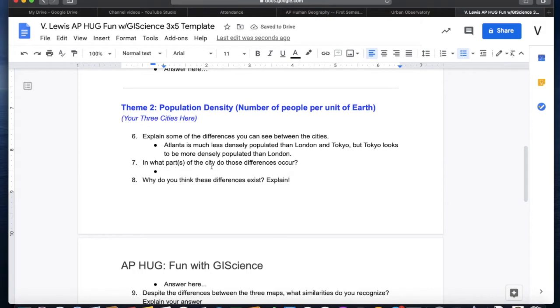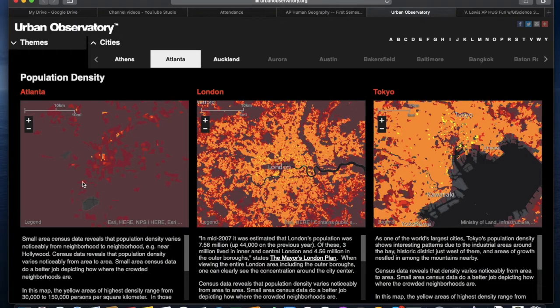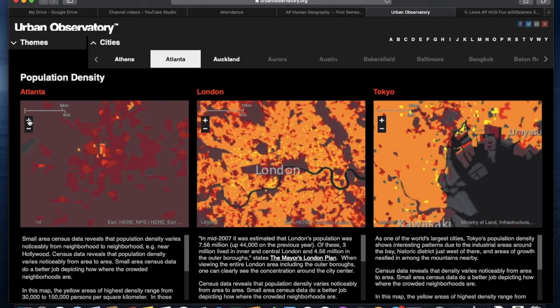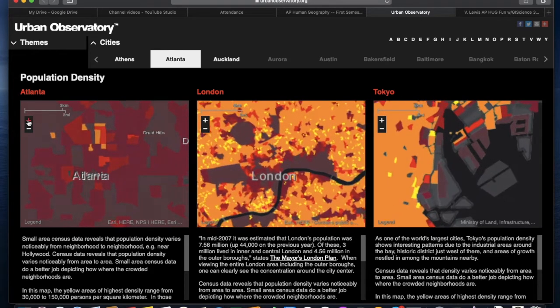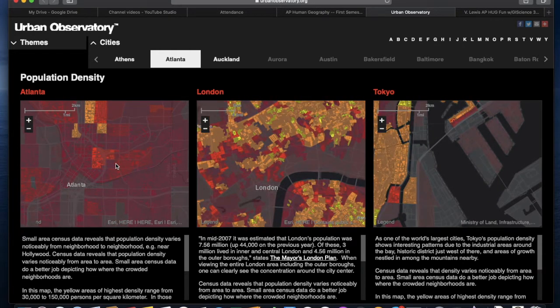Question 2 in each part. In what parts of the city do those differences occur? So let's take a look. In the center of the city, I'm going to zoom in, and as you notice when I zoom in, the rest of them will too. If I zoom in to the center of the city, they're all pretty densely populated. There's a bunch of yellow areas here in Atlanta, there's a bunch in London, bunch in Tokyo.